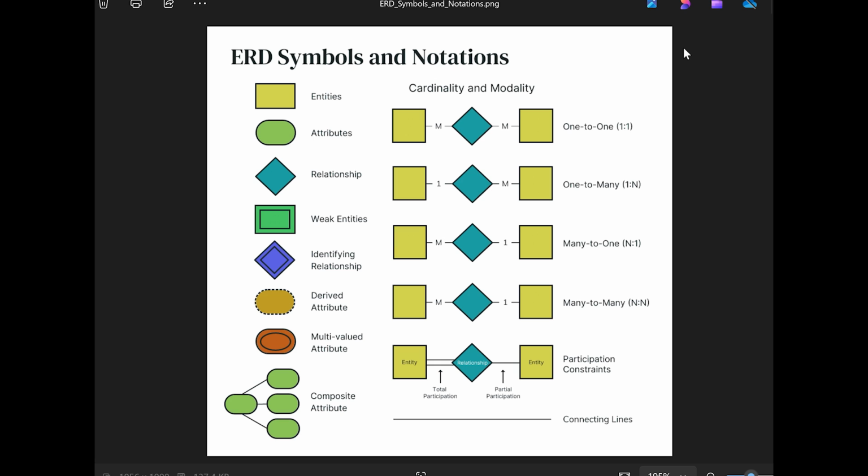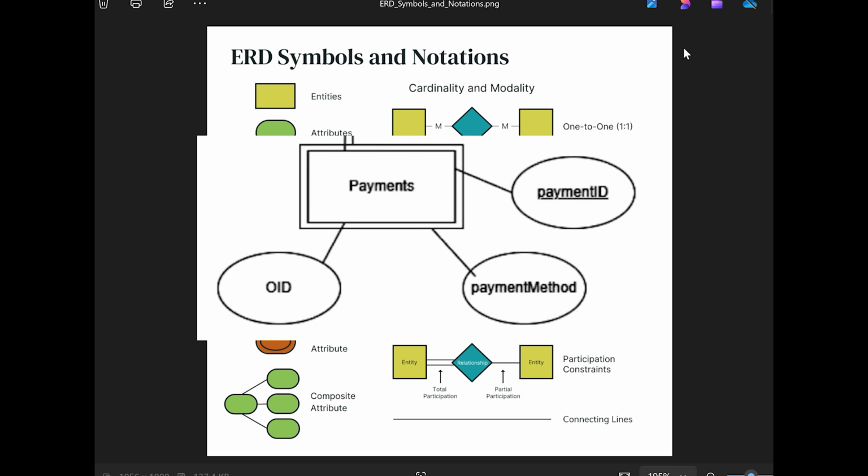And about the weak entity symbol, it is an entity that depends on another entity. In our project, the payment entity is a weak entity because it depends on the order table. There is no payments without orders.